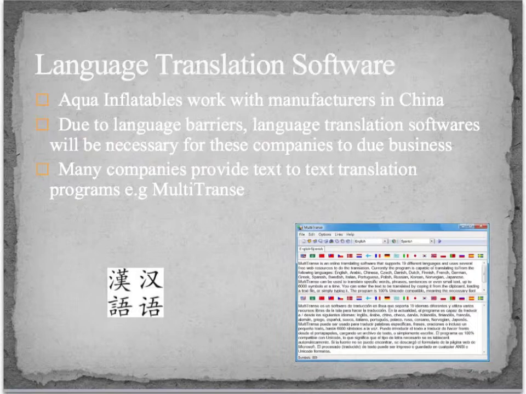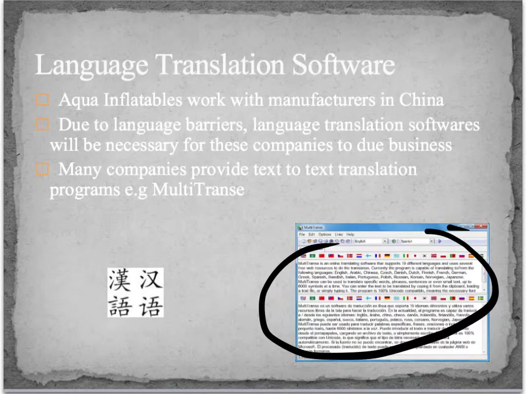Many companies can provide text-to-text translation, as you can see here, okay, but it's quite laborious because you've got to paste in the actual paragraph and then put it on here. It's not particularly a smooth process.